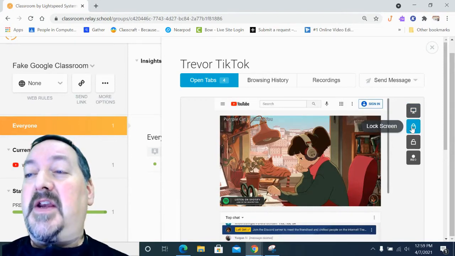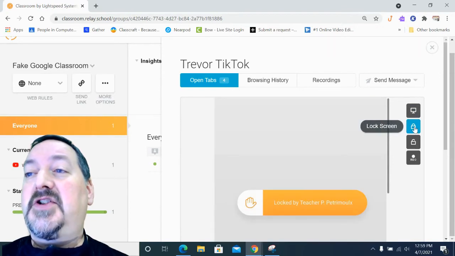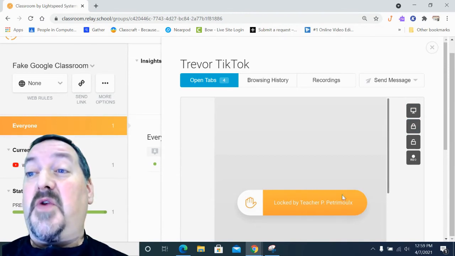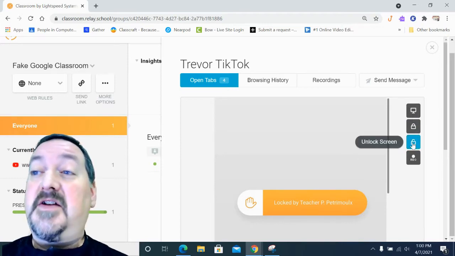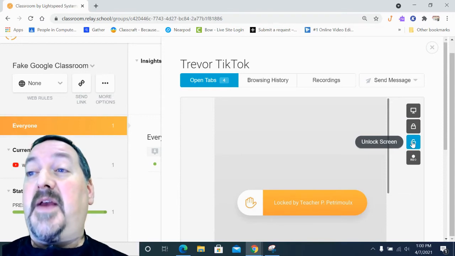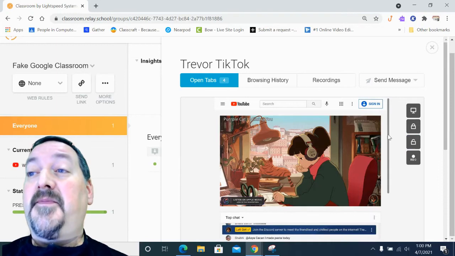I can lock his screen, and what that will do is show which teacher has locked that student's screen. So the students will see your name when you lock it, and then you can call them up to your desk and have that chat or whatever you need to do for classroom management. And then when you're done, you can unlock that screen and let the student carry on.